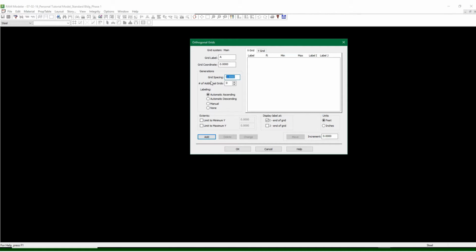But anyway, the grid spacing here, as I said before, we're doing a three base structure. So our base spacing is going to be 30 feet. The number of grids that we need, now be careful here. It says number of additional grids. So we already are creating one, and what we'll need to do is create three more as additional, not the total number. And I will have it label the grids automatically as ascending.